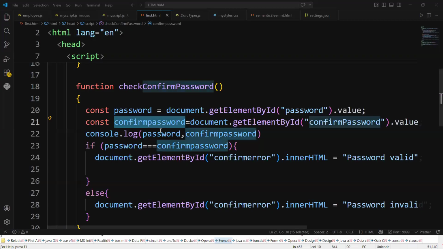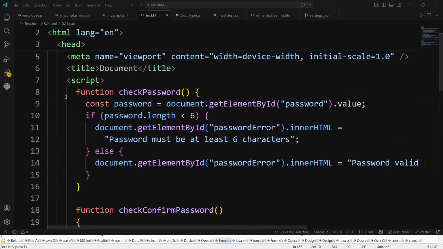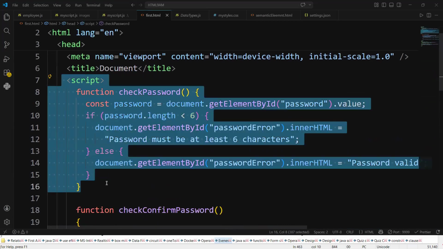Yeah, write the both password. And today you do one small point here. The script tag we have written under what tag here? Head tag. Under the head tag we have written the script.